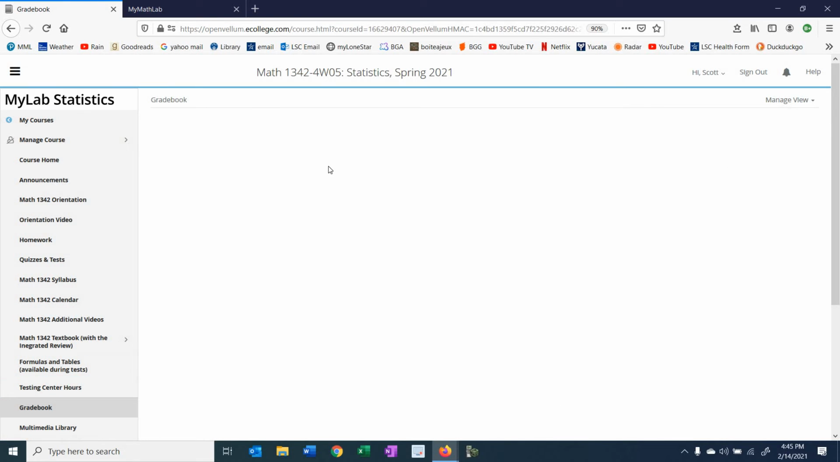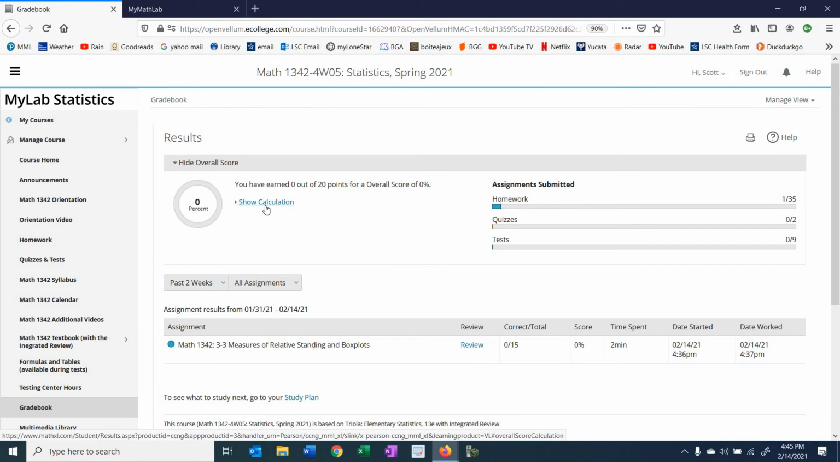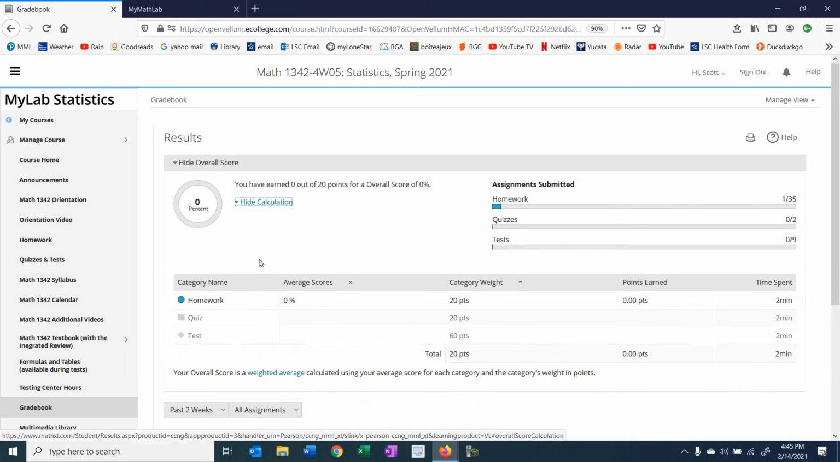Now the gradebook button, you can pull up your overall grade by clicking on this show calculation button. The way I've got this broken down is this is where your homework is and it's worth 20 points. The 4 tests are 60 points. Then this quiz button is actually where the final exam is located. I put the final exam under the quiz category here, and that's worth 20 points.